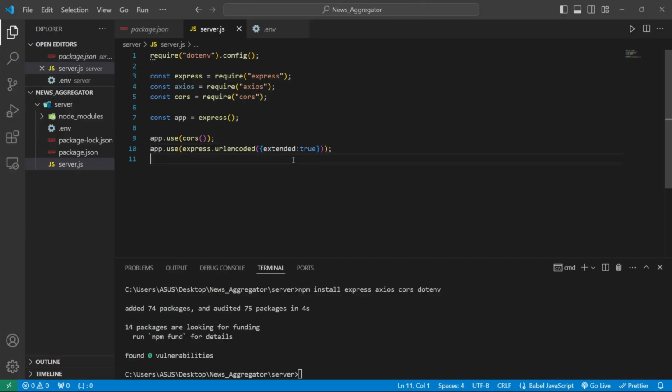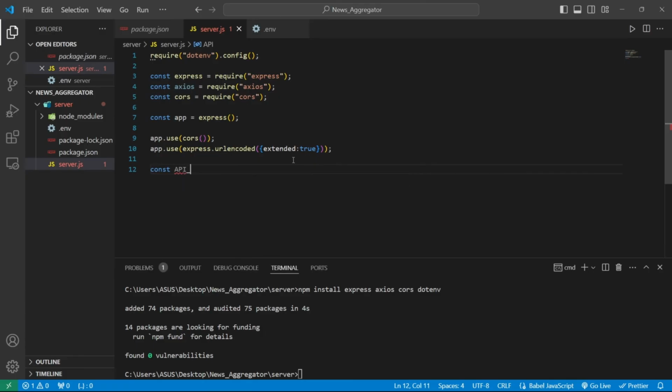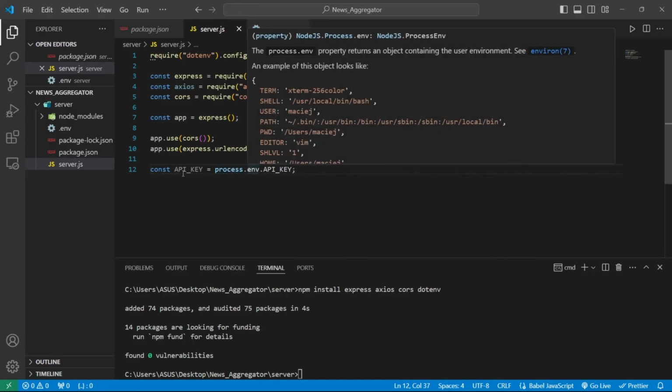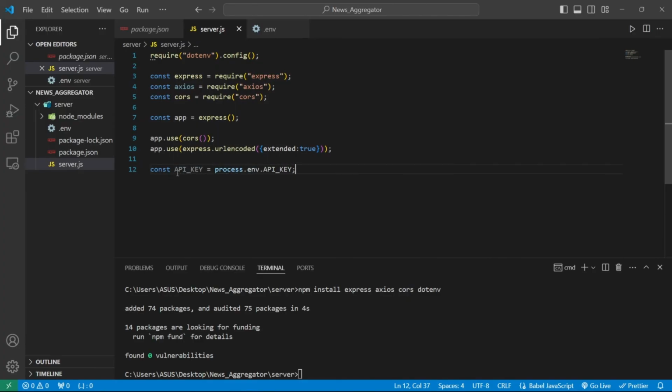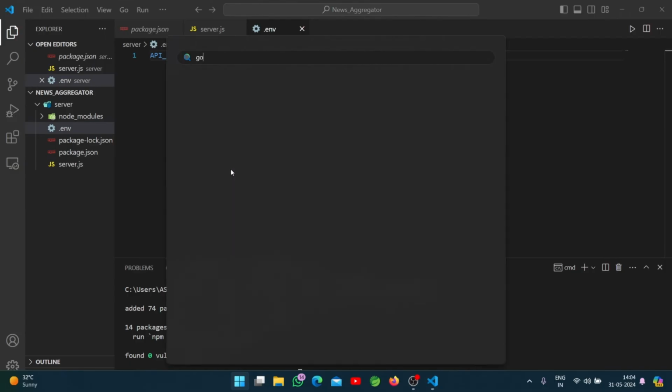Now we will create another constant which will store our API key. We store our API key in a constant. We access this API key from the environment variable using process.env. This key will be used to authenticate our requests to the news API, ensuring that we have permission to access the data. So for the API key, we will open our browser.